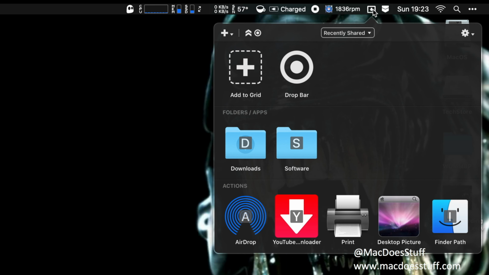So what DropZone is, it's a collection of actions that you can do to files. So you pick the file up and drop it on DropZone, and it will do certain actions for you. So, for example, I've got certain folders set up in here, like downloads and software. I can download YouTube videos. I've got my AirDrop. I can print, and I can also set desktop pictures. So these are all actions that I can do with files.